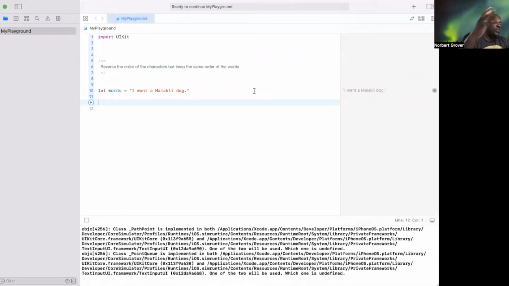Okay, so now what we want to do is, you see this string? It has "I want a Malakli dog," right? So we're going to reverse the order of the characters, but we're going to keep the same order of the words. Think about that. Think about the logic of that.